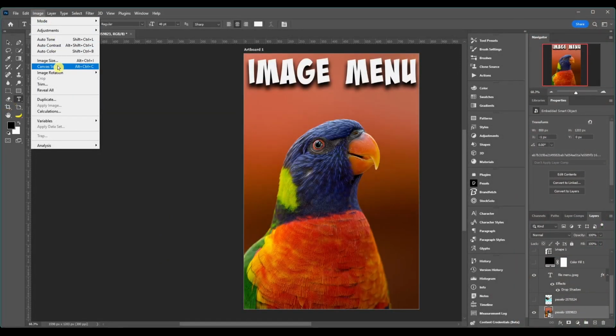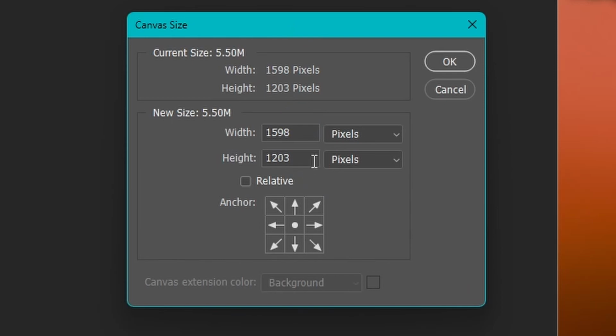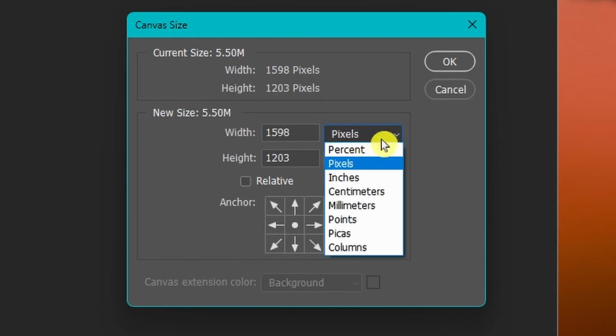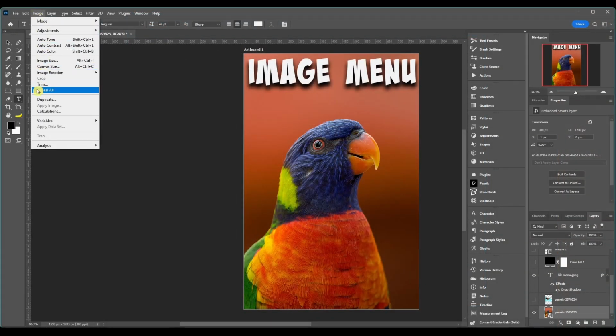And then if we click canvas size, it opens up this dialog box. You can change either pixels, centimeters, millimeters, whatever over here. And you can also choose where the anchor is. So that's image and canvas size.